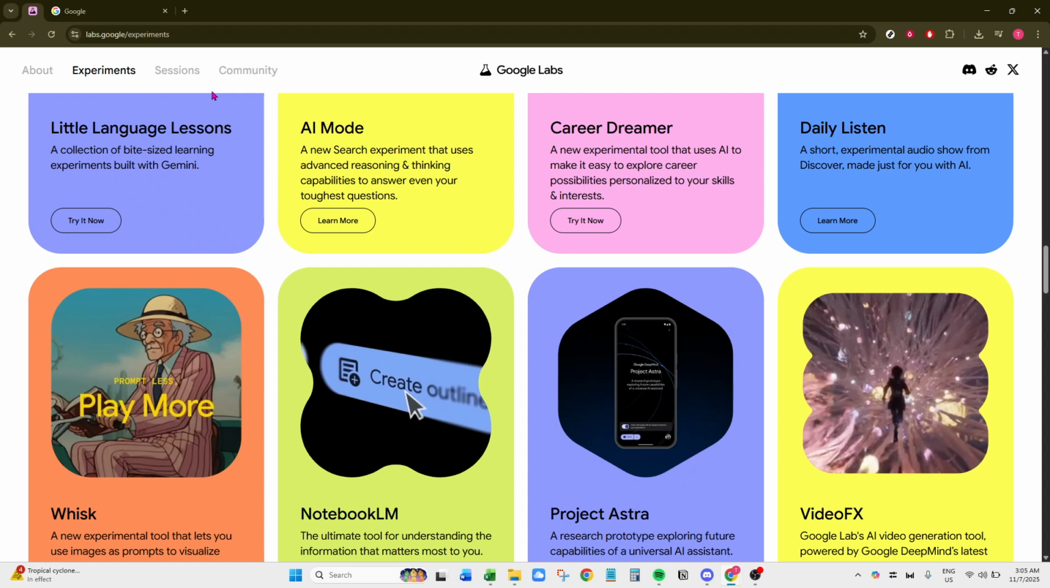To start, you'll want to open your preferred web browser and navigate to labs.google.com. This is where Google is testing out some of its latest features, including the one we're going to activate today. If you haven't already bookmarked it, consider doing so for easy access in the future.